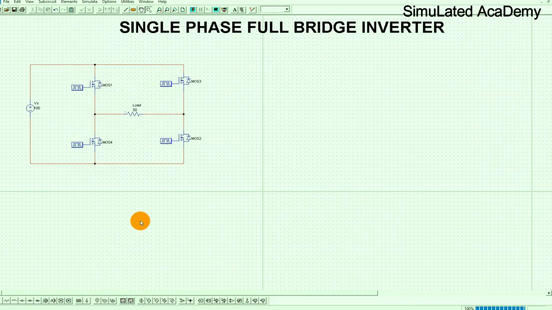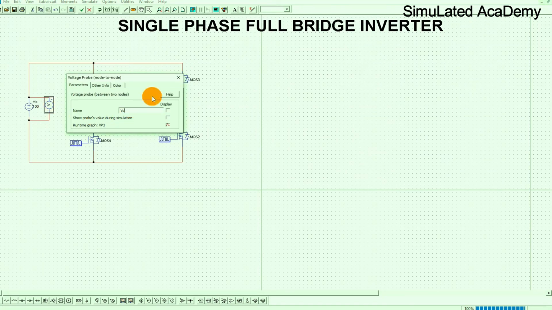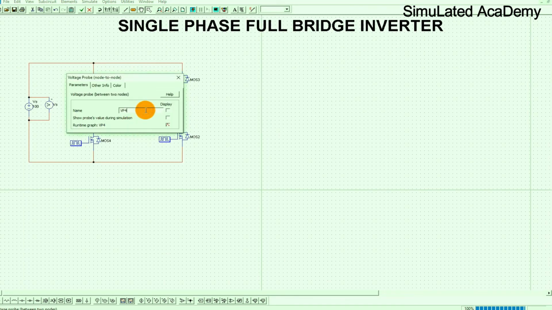Just put the voltmeter to measure the input and output voltage. So sorry, I will take this voltage probe and I will place it here. Right? Now just connect this. This will measure my input voltage and this will measure my output voltage. I will call this VS, display its name, and I will call this V0 and display its name.